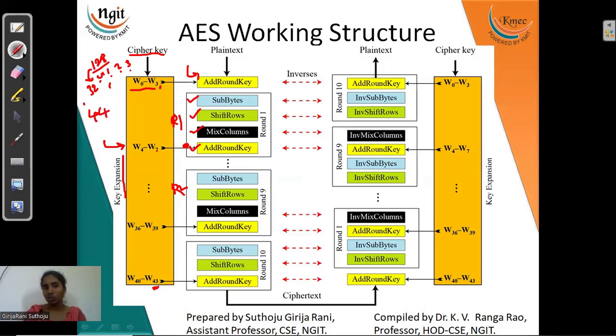Got this? So this is one of the GATE questions which will be asked. How many words does an AES working structure require to perform the ciphering? So here the key expansion is 44 words, where the first 4 words are utilized in the initial round. From the 5th word, you will be including round 1 to round 10. So this is the basic information you must know about the key expansion.